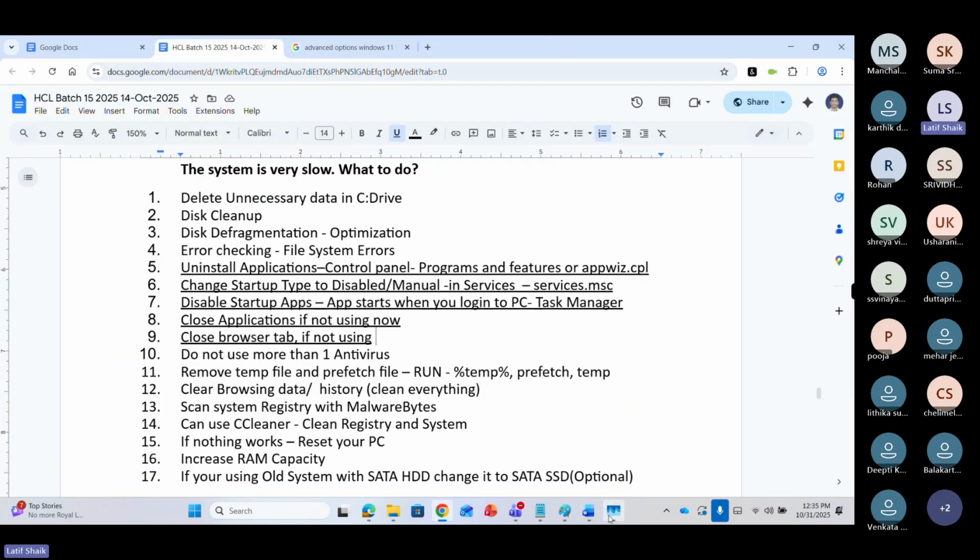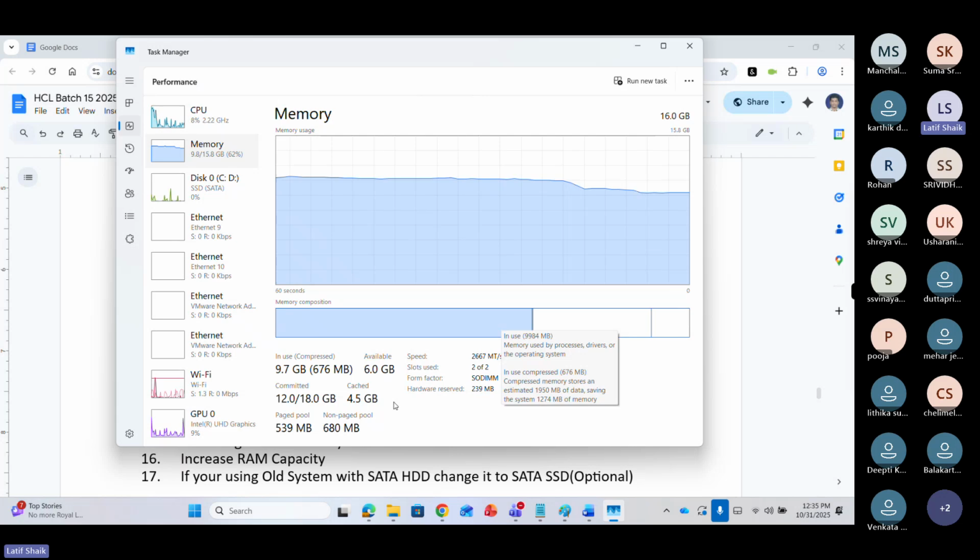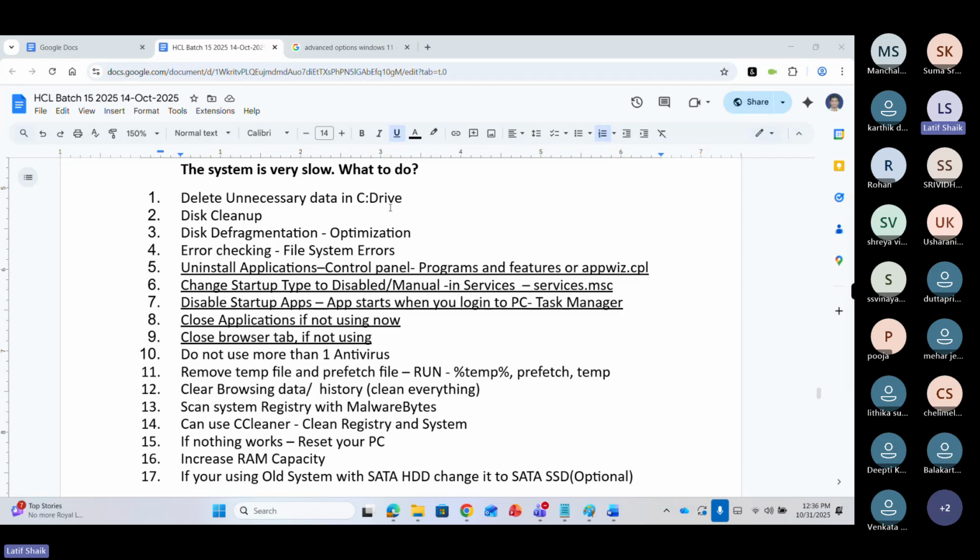Okay, so check it. Again, the available memory is increasing. So more applications and more tabs create more burden on your CPU, RAM, and storage. By closing those things, the burden on your CPU, RAM, storage, and network will be reduced.